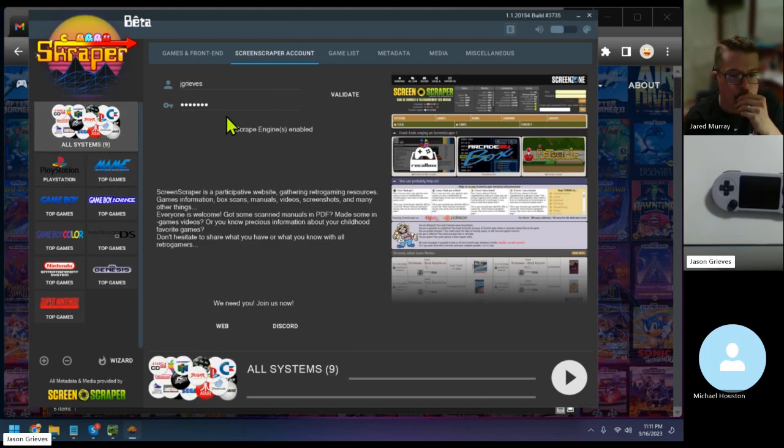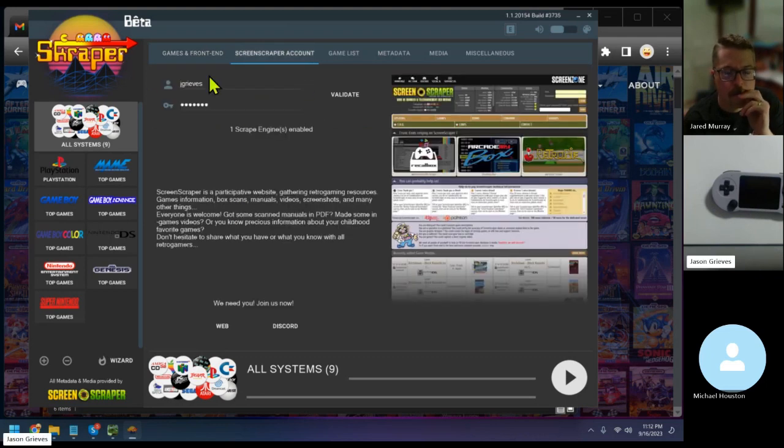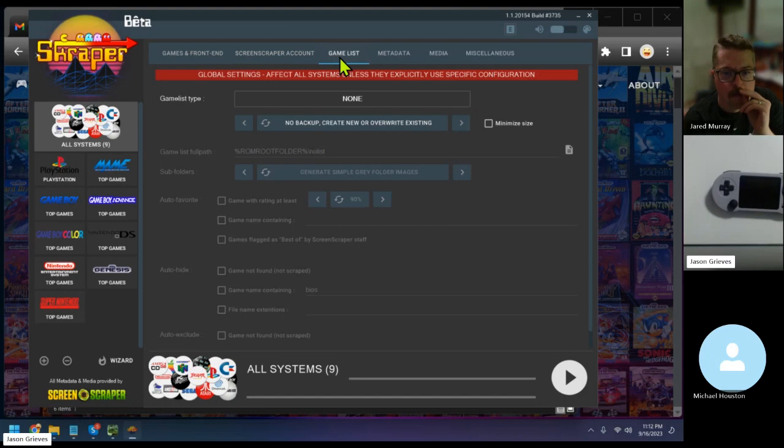I wanted to show two things from this. So when you're setting up for scraping, specifically for DataFrog, all of this is generally fine. Again, I've pointed it to this folder, and that's normally where I have my bigger set of ROMs. And I create an account because it gives me more of what they call threads, and you need threads because it takes a long time to download all these pictures. Game list, you don't have to worry about for DataFrog.